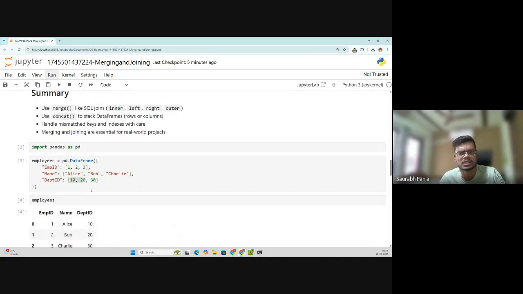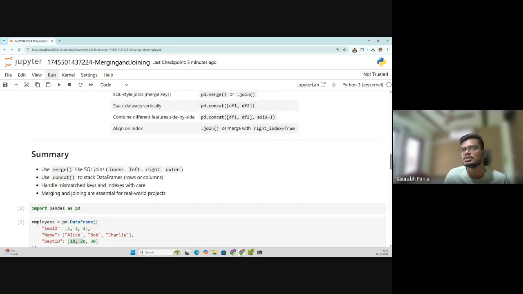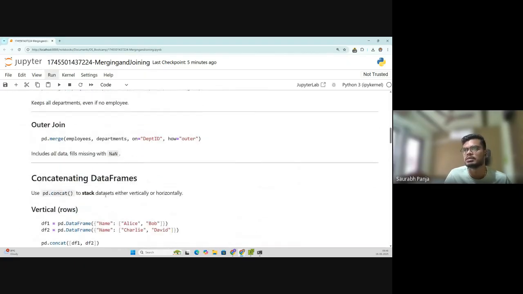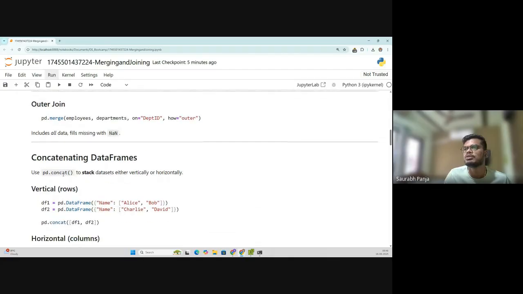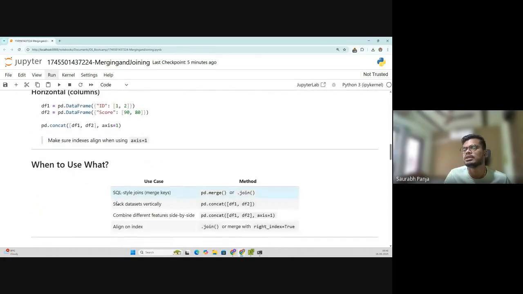So think of it as certain SQL operations that we can also do. There were two data frames. We were able to merge them on a certain column, and then we were able to perform left join, outer join, inner join, right join, all on the same data frames that we're talking about. Next, we are going to see concatenating a data frame.